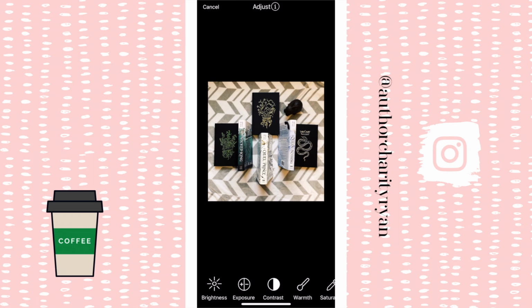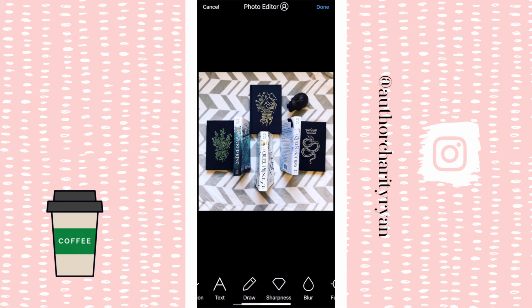I click the adjust button and go into brightness and turn that up to about 10 or 15. Then I'm going to go into the warmth section and turn it down to -40. All of these numbers are super rough, so -40 is what I shoot for, but it doesn't always hit that number and it's totally fine. Then I'll go into the saturation and up it to 40.